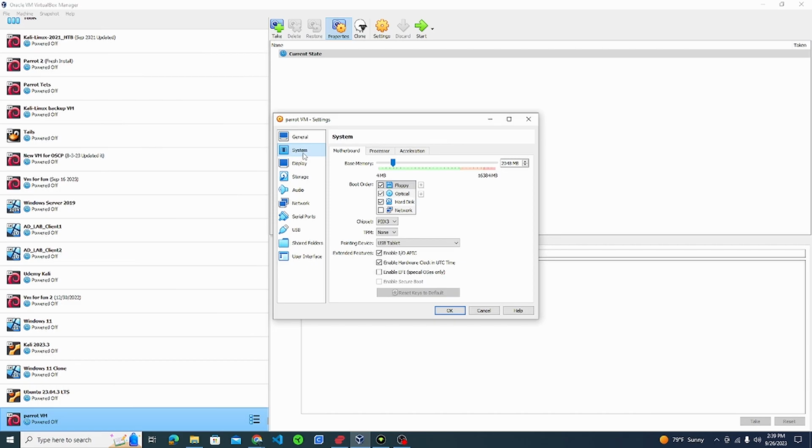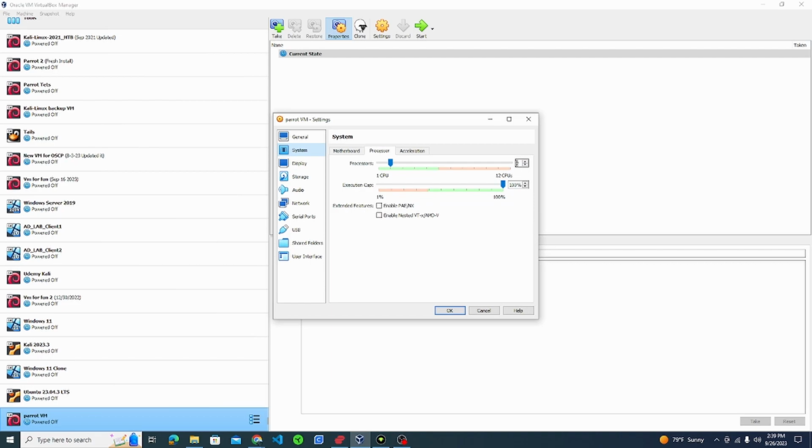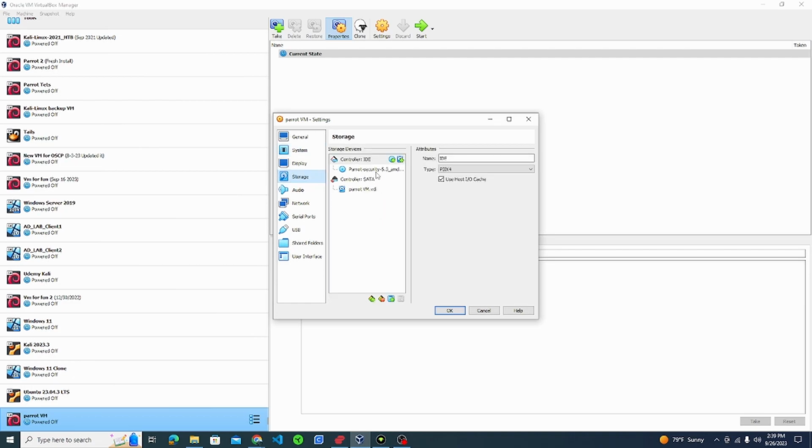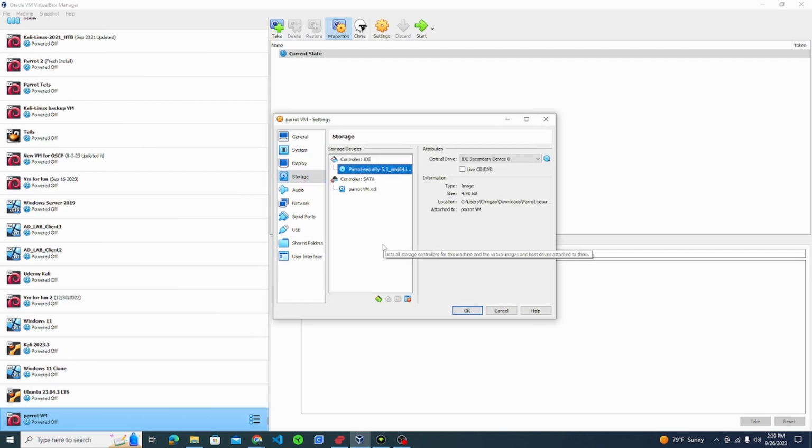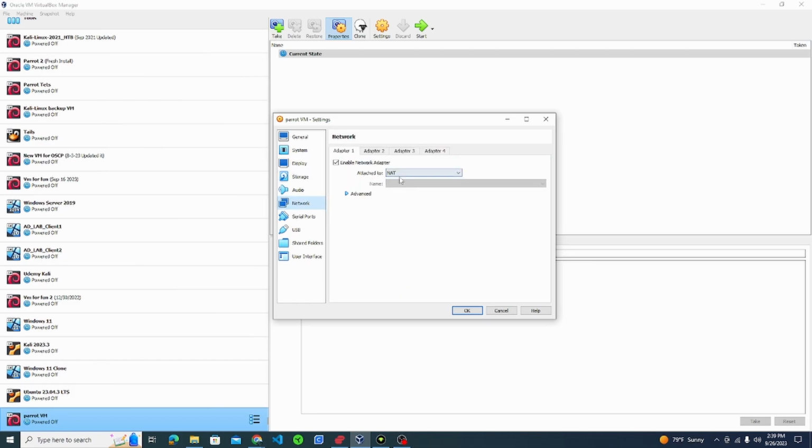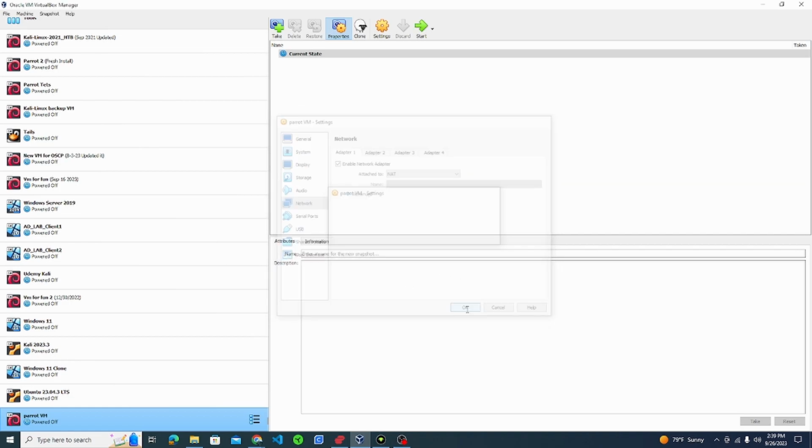Next, click on System. If you wanted to change the memory, you could change it here. We're good with 2048, so I'm just going to leave it at 2048. Processors, we gave it 2. I'm fine with that. Next thing is click on Storage, and we have Parrot Security loaded, so we're good there. Next, click on Network. We have NAT. So that's pretty much everything we need. Go ahead and click OK, and then click Start.